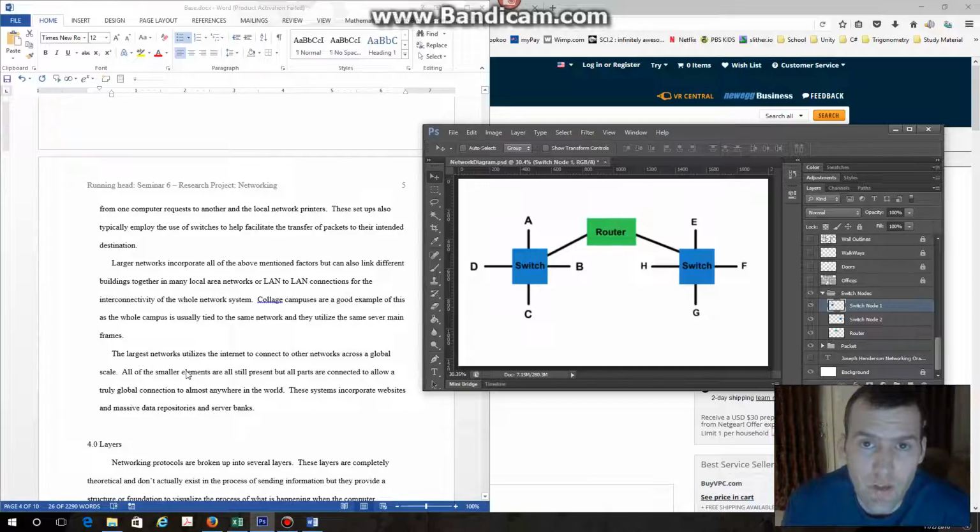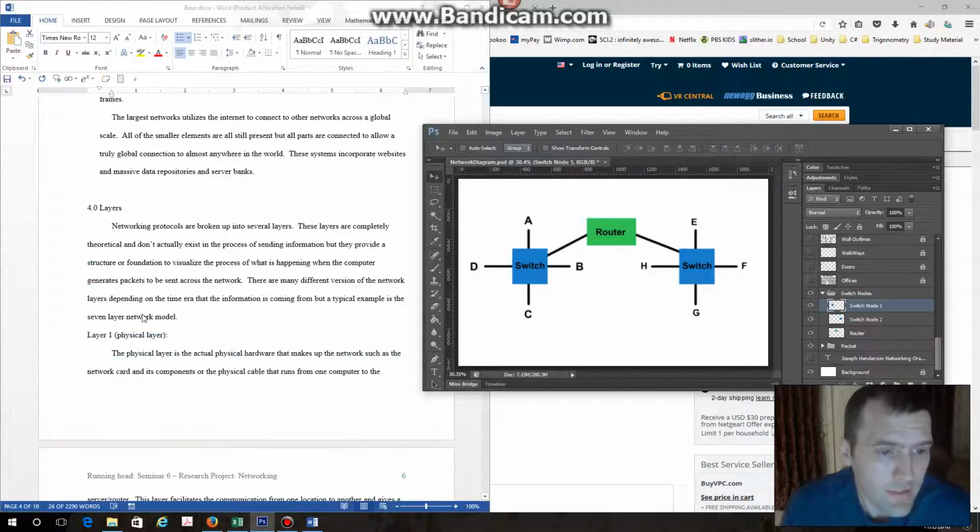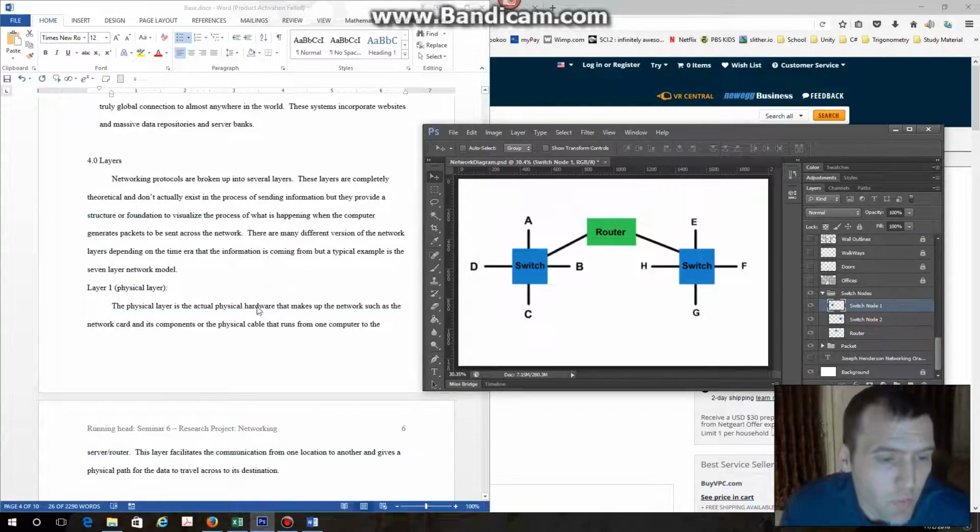Larger networks like Yahoo and Microsoft are going to use extremely large networks. They're going to have huge servers and server database banks that hold all of that information and share it, using all of the protocols and things to make all of that work. But it's been developing for quite some time. So let's get into the layers so we can understand what we're talking about.